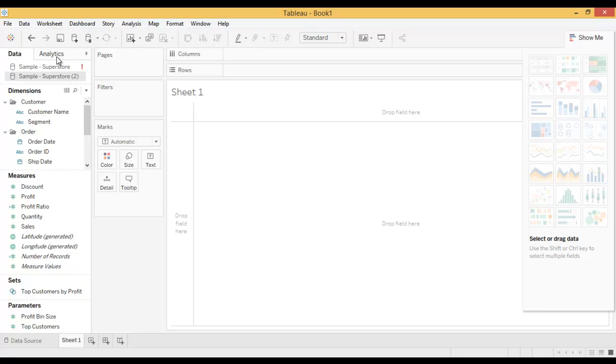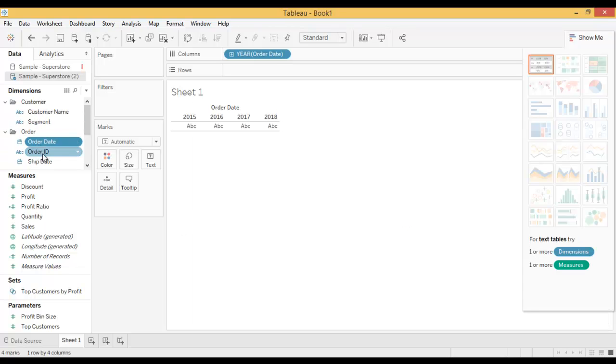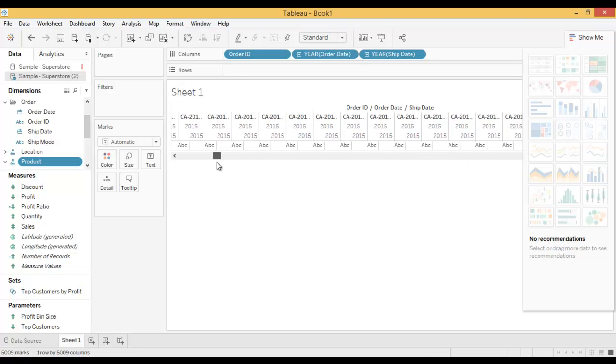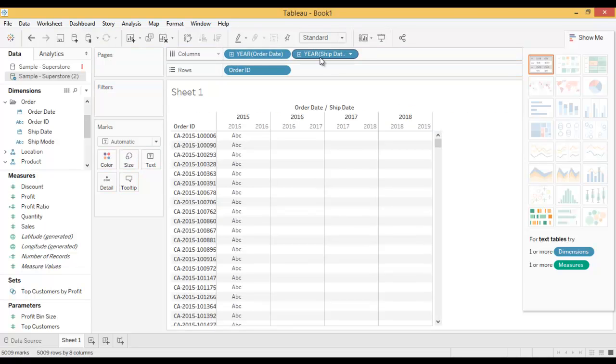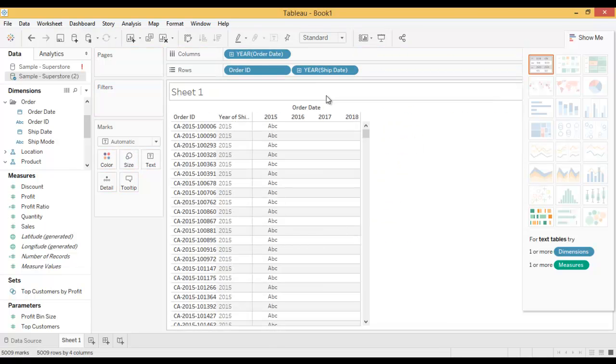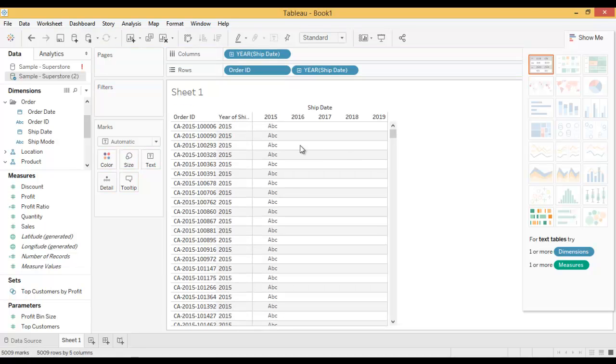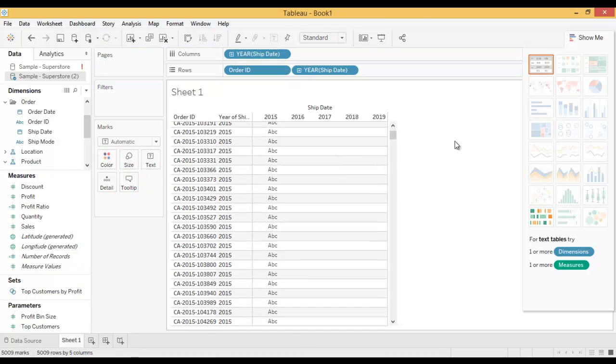You can choose data analytics. I simply go to data and choose order date and ship mode. I will choose order date, order ID and also ship date. It gives me simple data which is not clearly seen. If I choose order ID on the rows and year on the top right, I can just remove it because I don't need years. I can choose order ID and ship date. Ship date is important, since it shows how many shipments I have made on a single day.